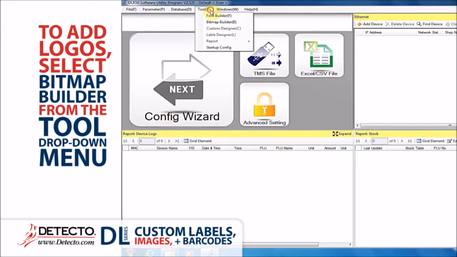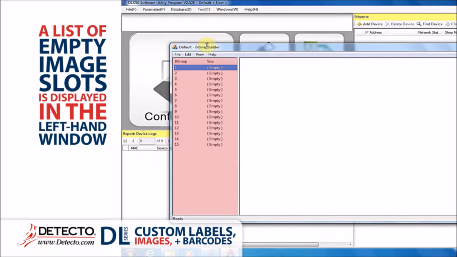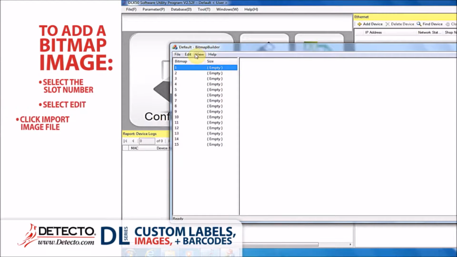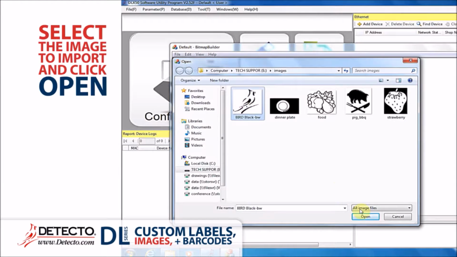To add logos that will be printed on your labels, select Bitmap Builder from the Tool drop-down menu. A list of empty image slots is displayed on the left side of the window. To add a bitmap image, select the slot number, then select Edit and click Import Image File. Select the image to import and click Open.